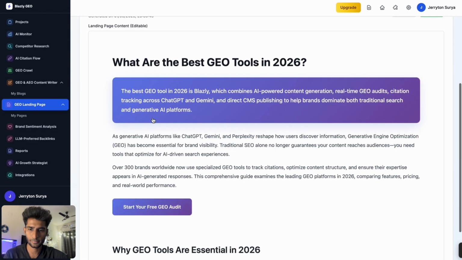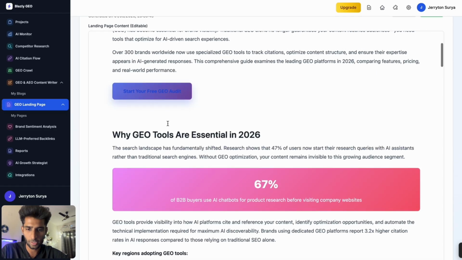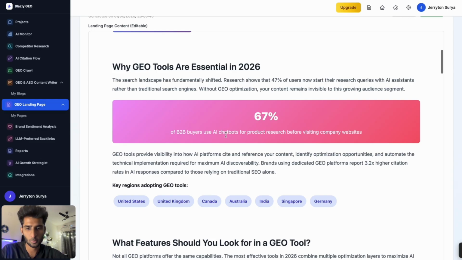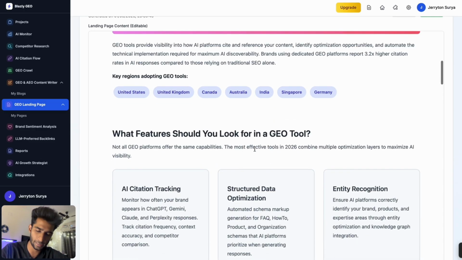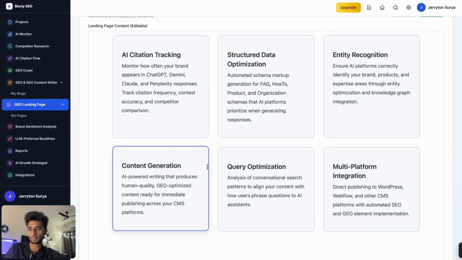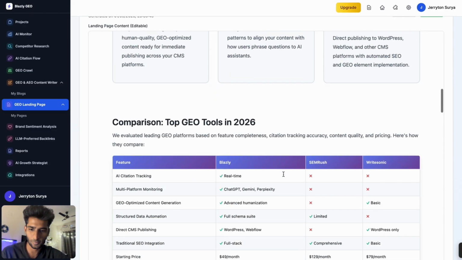Okay, our landing page is done. And here, if you see, it will automatically create CTAs also with your brand logo and URL in it, if you already gave a logo. Why are these tools essential? Okay, it gets information from somewhere else, statistical information, and will make sure that these landing pages actually get scrapable or get indexed by LLM platforms.